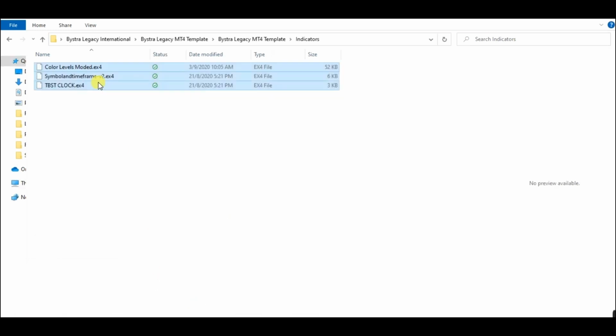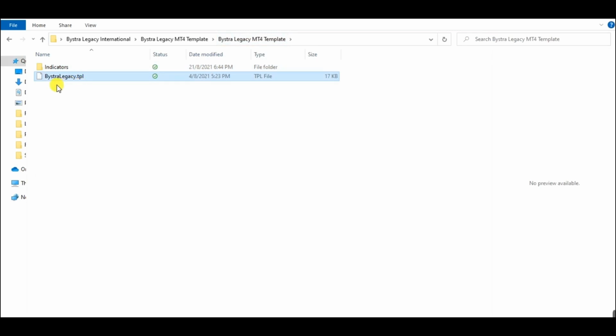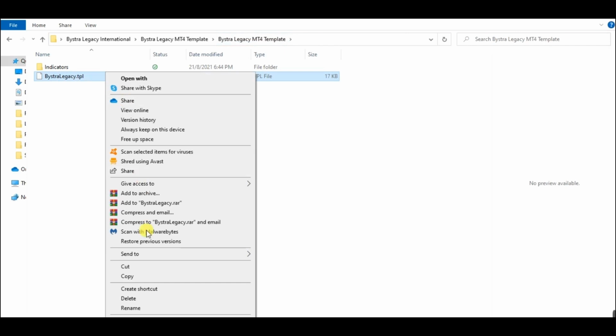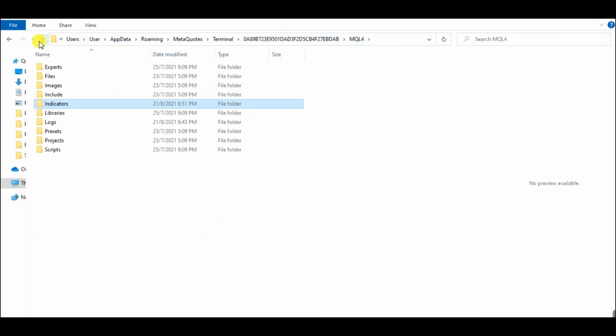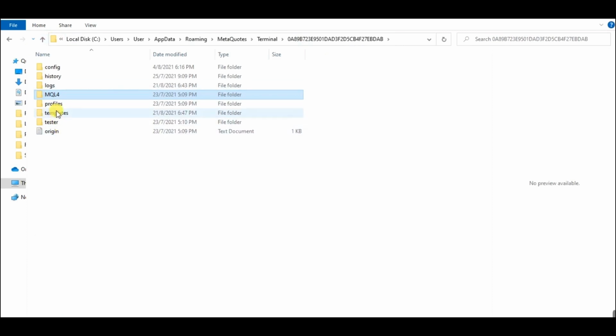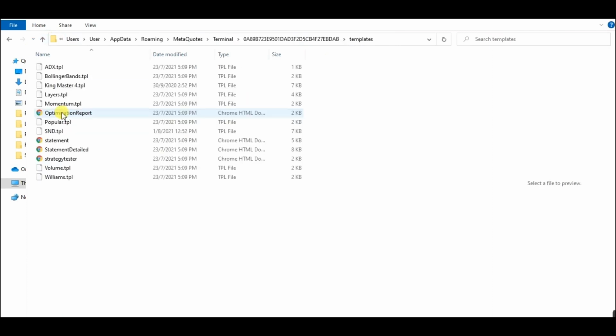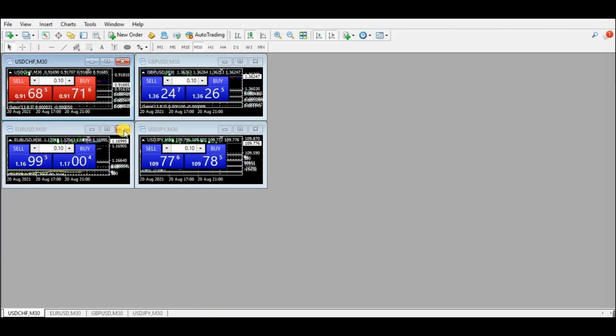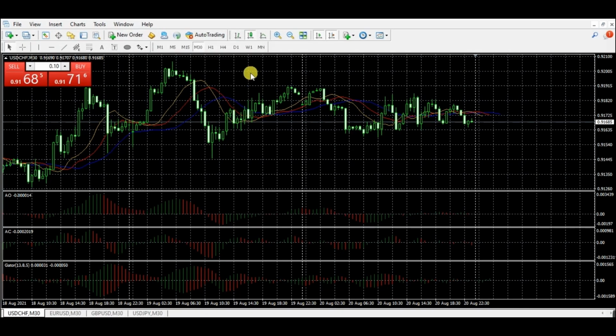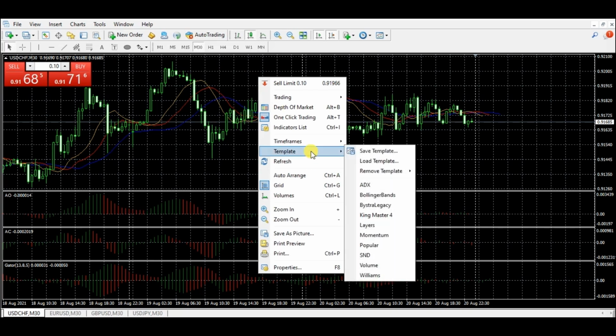Next, go back to the folder that you unzipped. Go back here, the .tpl file, Bystra Legacy .tpl file. We right click, copy, and go back to the folder here. From here, we go back up to the folder, then go to the template folder, right click and paste it. Once you have pasted all these four files, go to your MT4. Right click, click on Template, and click on Bystra Legacy.